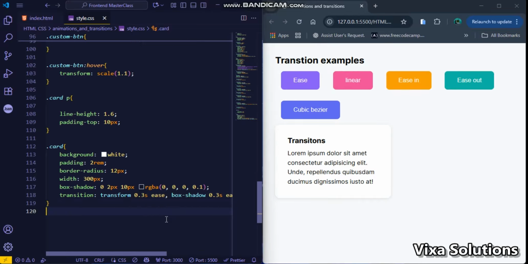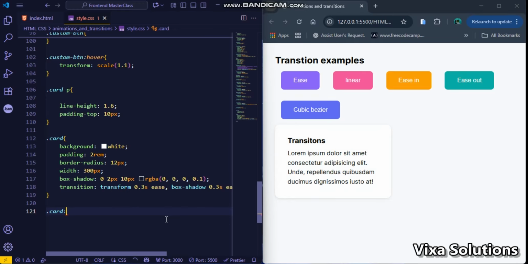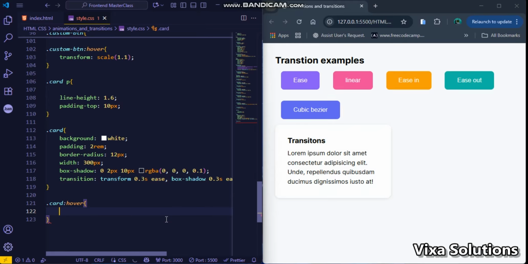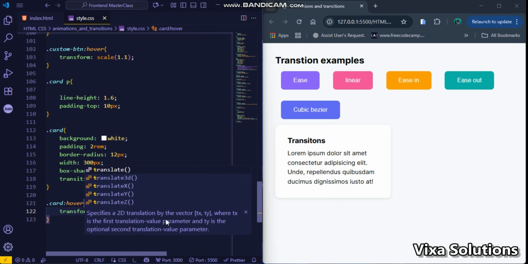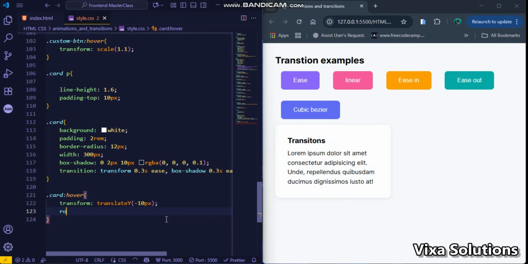So on hover, dot card on hover, let me do this. So transform, let's say translateY minus 10 pixels, okay, and then rotate 2 degrees.